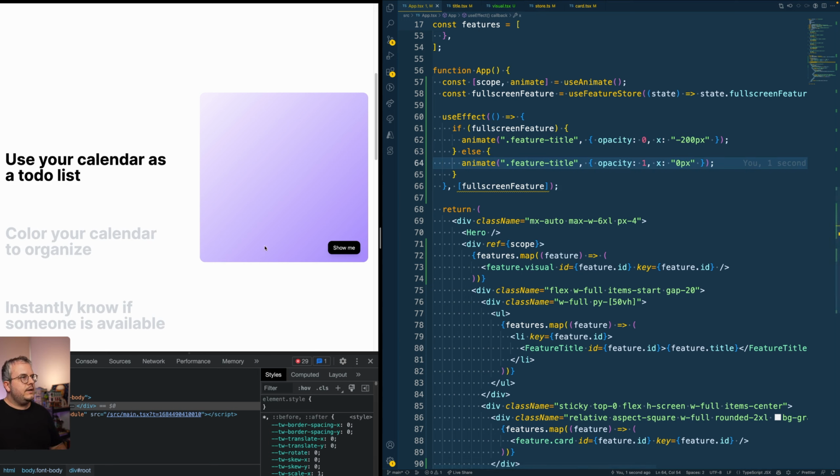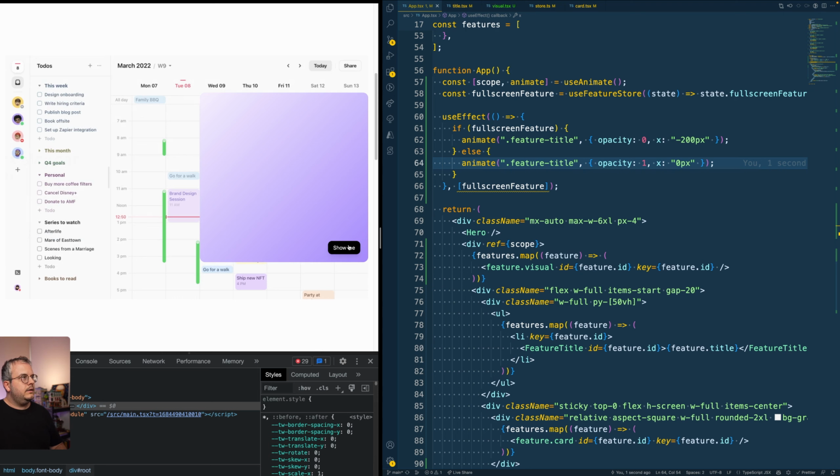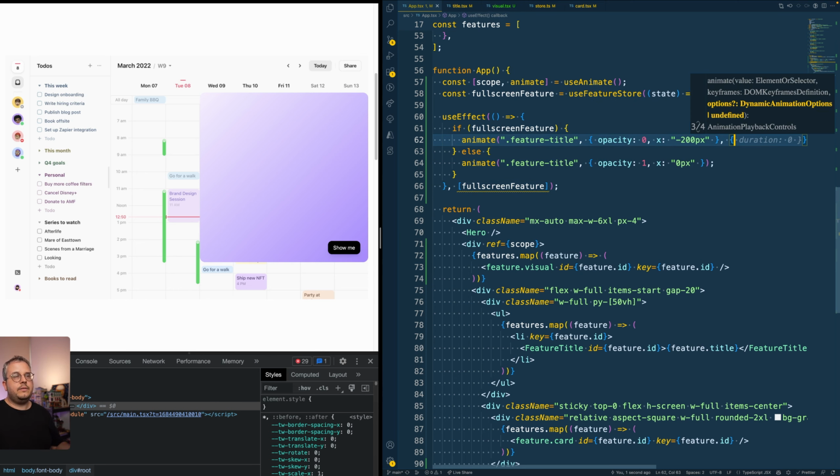So this way, if we now click this button, you see that the text moved to the left and faded out. And we did that by adding this really declarative way of adding our animations. So it's really clear what happens because everything is in one place. And now we can still add a third argument to this. And the third argument can take some settings for your animation.